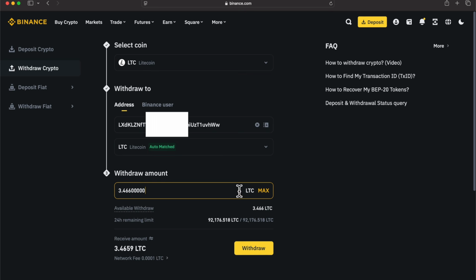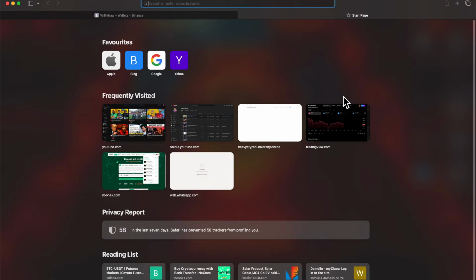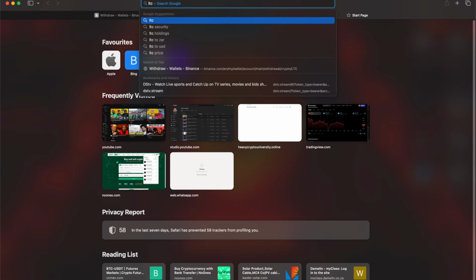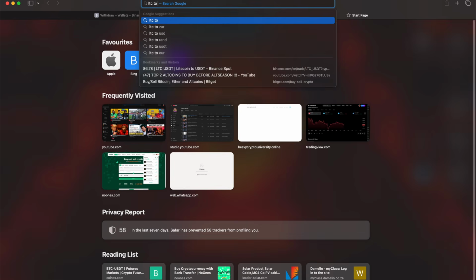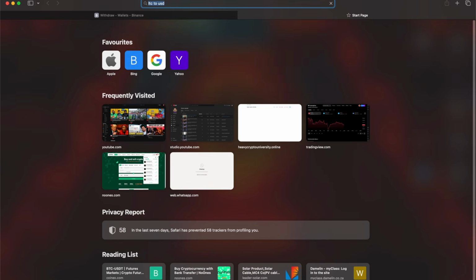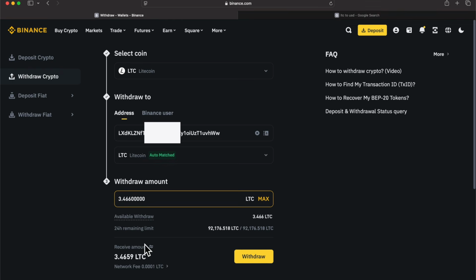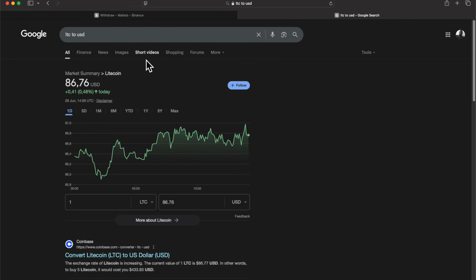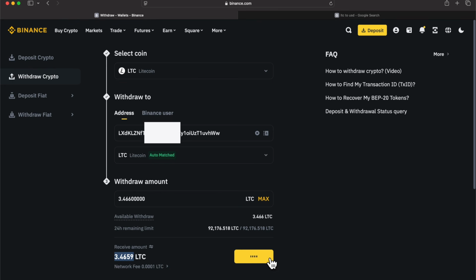So in this case you can see how much we're withdrawing, which is 3.4 worth of Litecoin, and this is the Litecoin that we bought from Binance, right? You can also check it on Google if you say LTC to USD, right? It's gonna be approximately $300. This is the Litecoin that we are withdrawing right here. See, 300 USD. So we're just gonna go ahead and click withdraw.